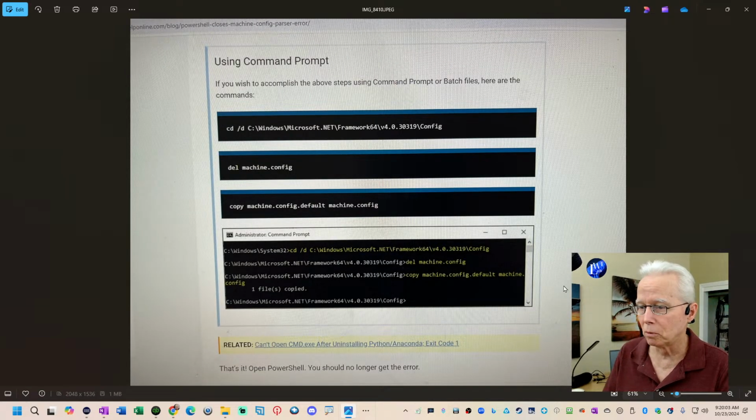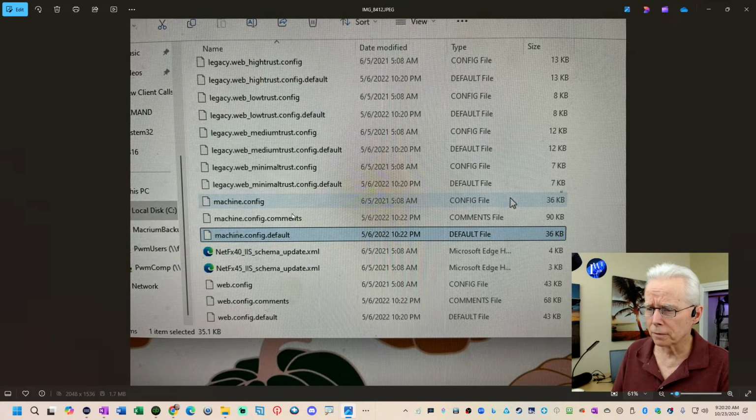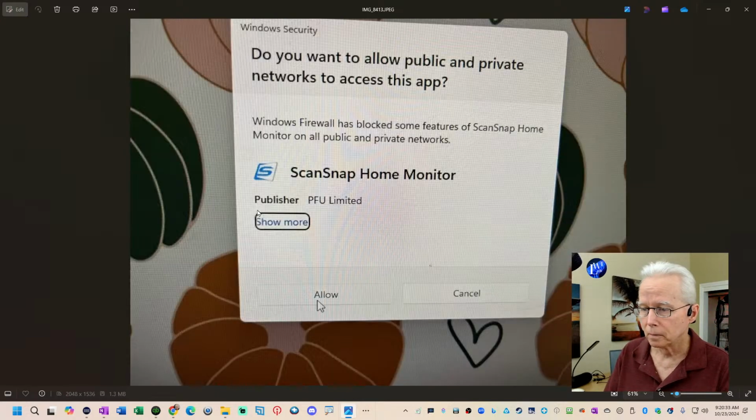Using a command prompt, here's the instructions how to get to it. It's pretty simple. We don't need to really read through all of that. Basically, what it is is deleting the machine.config file and then copying a file called machine.config.default to machine.config. So here's another screen basically saying the same thing. And then here's the folder where that actually happens. So we delete machine.config, copy this file and paste it, and then change the name of the pasted copy so that it is machine.config.